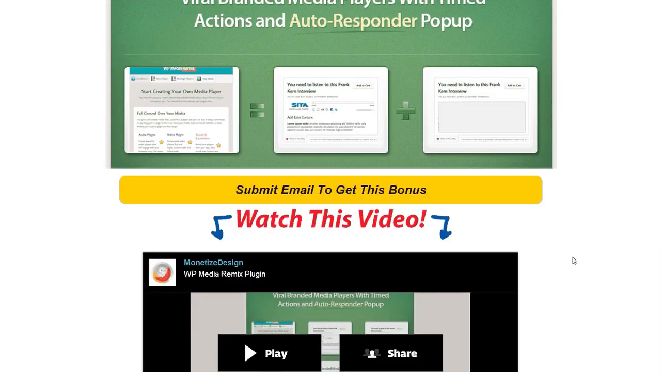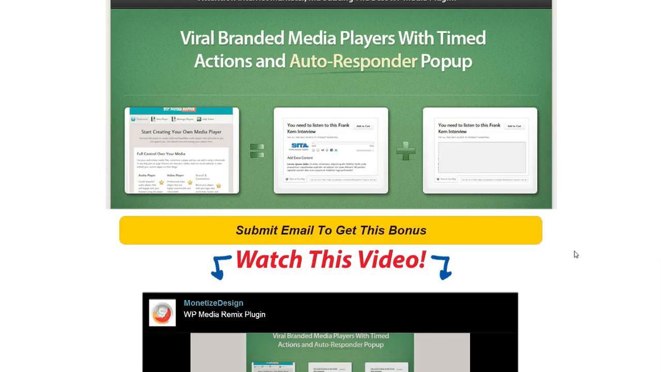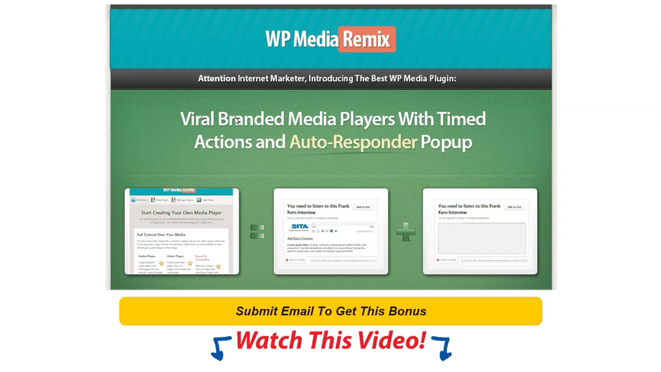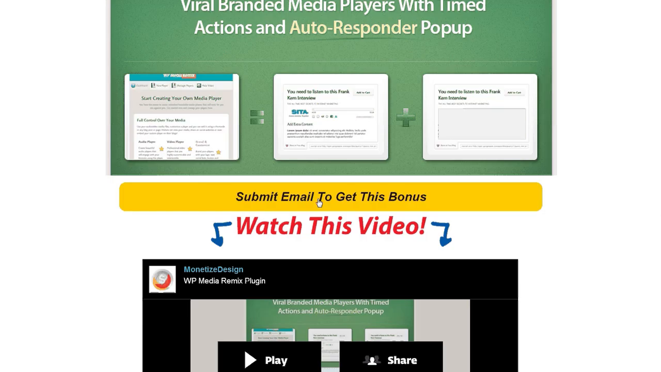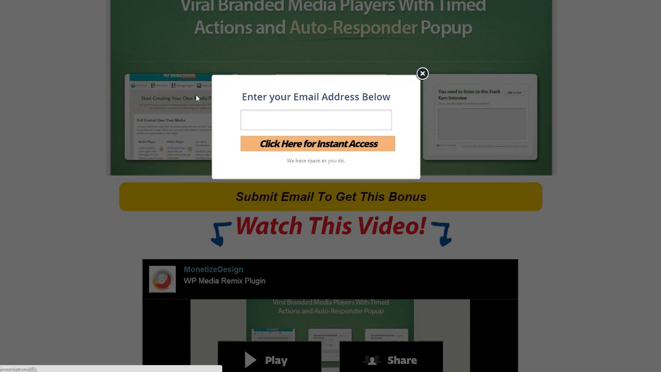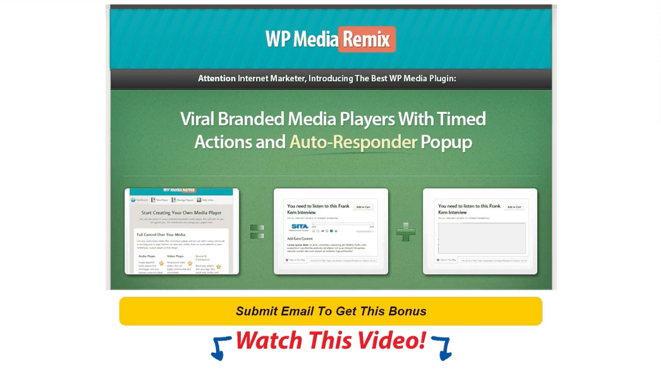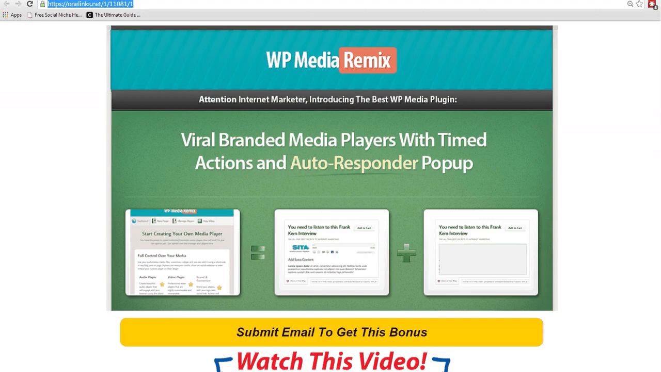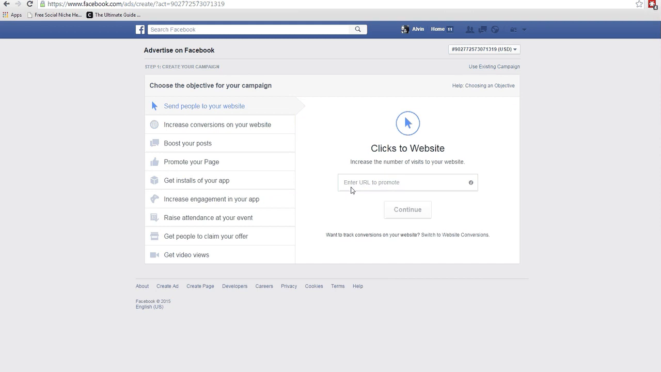When you create an opt-in form, always make sure that you focus on the benefit of signing up. For this one, for example, as you can see, if they sign up, they will get a free plugin, WP Media Remix. Once they click this, it goes directly to an opt-in, and this goes to our email list. The first way is you can just grab the link of your page and then drive traffic to that page via clicks to website on Facebook.